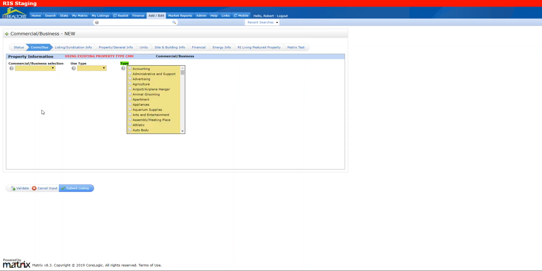And you see three fields that are available: commercial business selection, use type, and type. All three fields are required. The commercial and use type are single select, meaning you can only select one value in each category. So we're going to start off, we'll select commercial sale or a lease or business opportunity. We'll go with commercial sale for now. And then use type, select whichever one you want. I'm going to go with commercial. Again, both required, both you can only select one value.